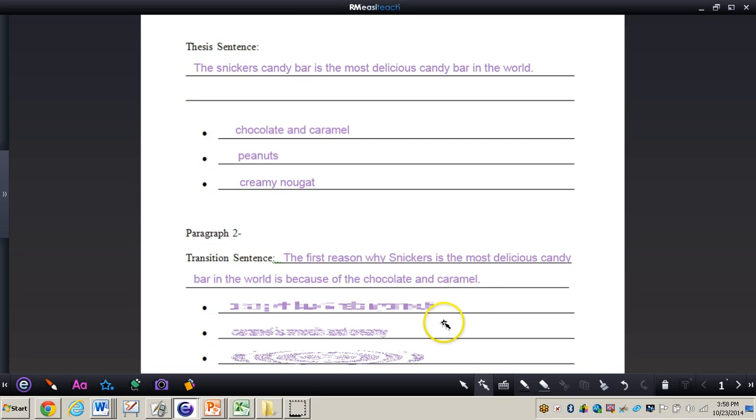Okay, now after you've written your transition sentence, you need to think of three main points that will convince your reader, for example, why the chocolate and caramel is the best. Okay, you're not going to just talk about how it's made or where it comes from. You're convincing your reader. You're trying to persuade them. So I'm going to think of three main points on why I like the chocolate and caramel.